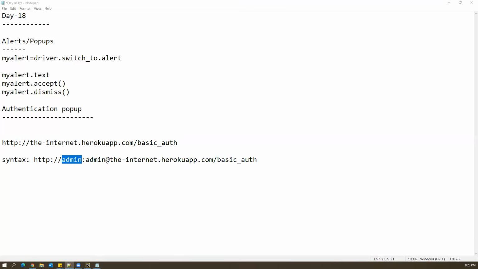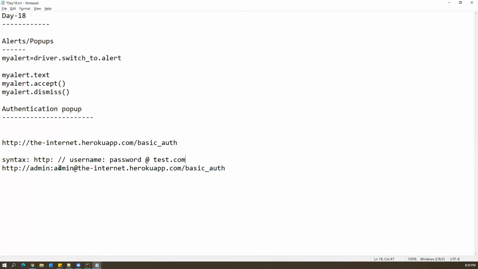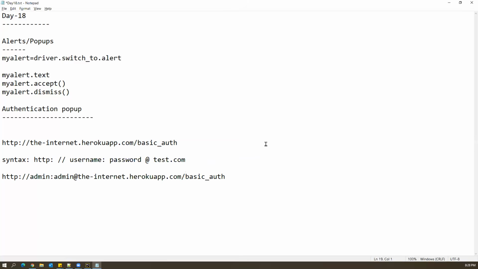Now, that is an example. Let me write the syntax here. You can have any kind of website, and this is the only syntax you have to follow: http:// then the username of your application, the password of your application, @, and then your URL will start. So your actual web URL starts from here. This whole part should come here after the @. Okay, so this is an example.